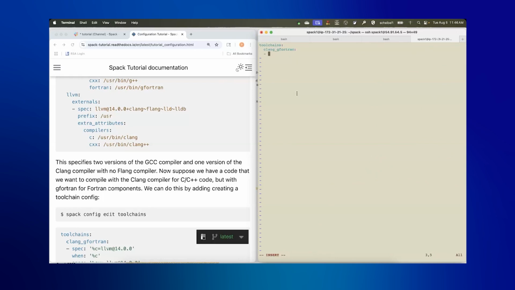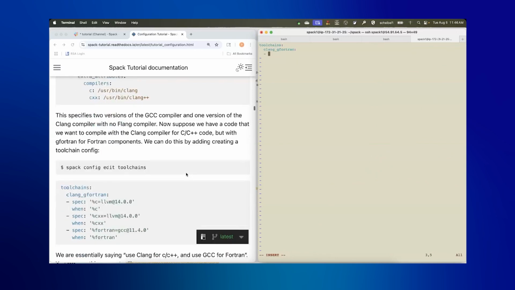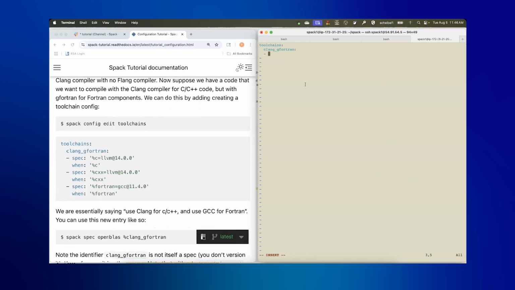This is also a little involved, but essentially, if we go down and look at the example, we're saying use Clang or LLVM as our C and C++ compiler, and use GCC as the Fortran compiler.